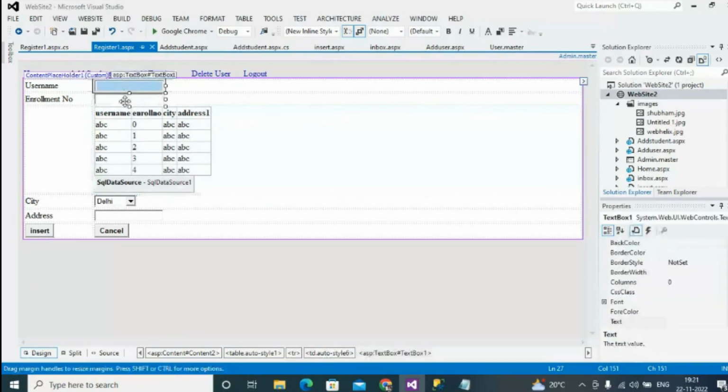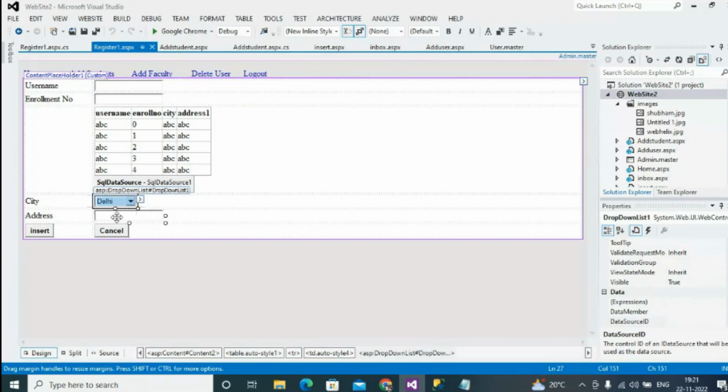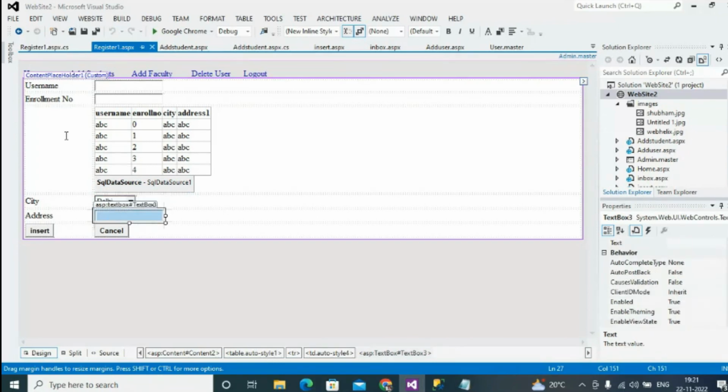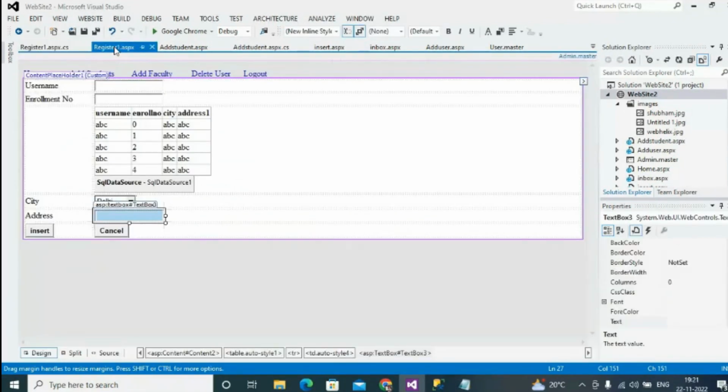We use this second way, then this grid view, and then this city one, then this address. Okay. So you can use both the commands. You can use that command also. You can use this command also.